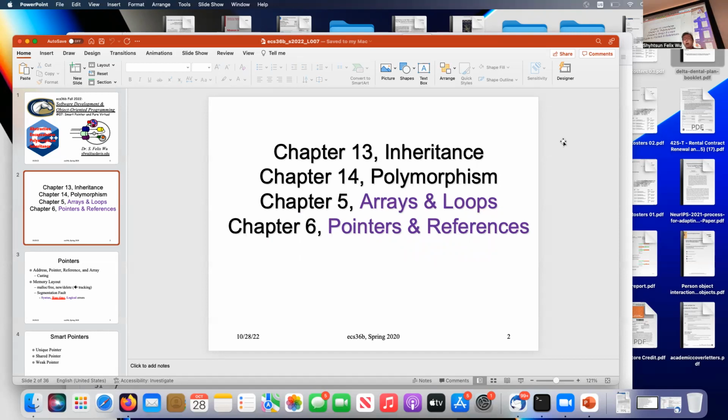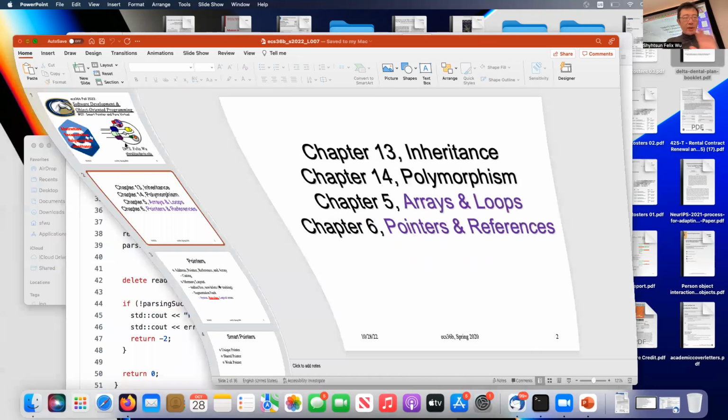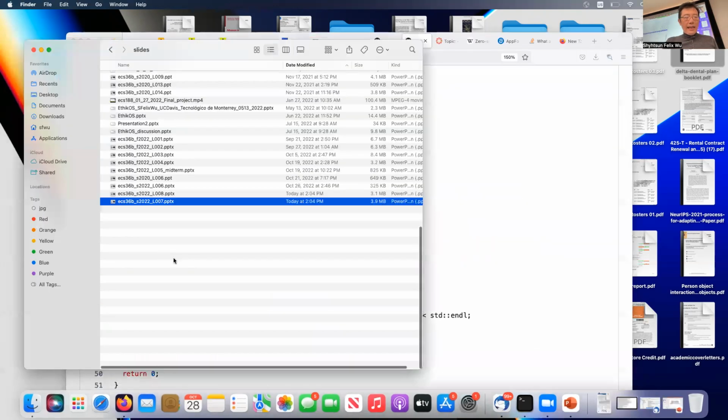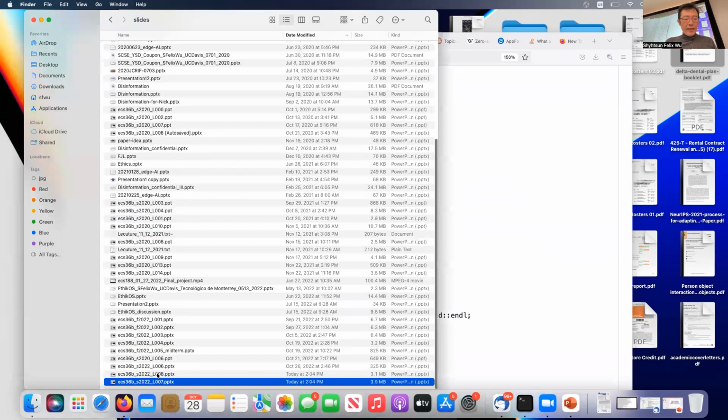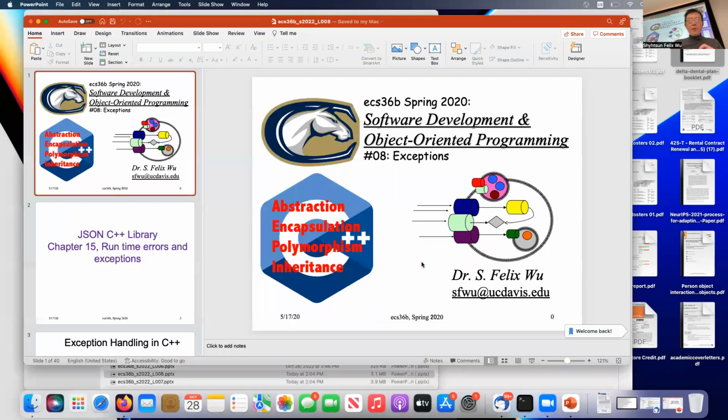But the concept of smart pointer is useful for you to know, especially the reference count. The next section, I'd like to go into as soon as possible after I'm done with 7. Number 8 is about exception. The core chapters for object orientation are 11, 12, 13, 14.